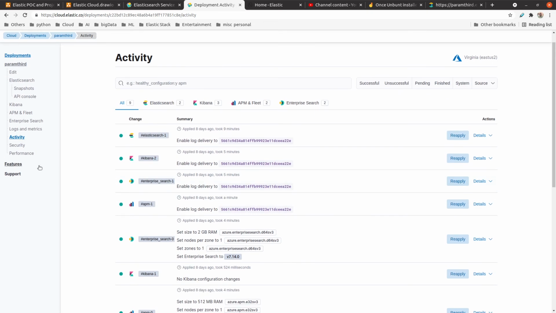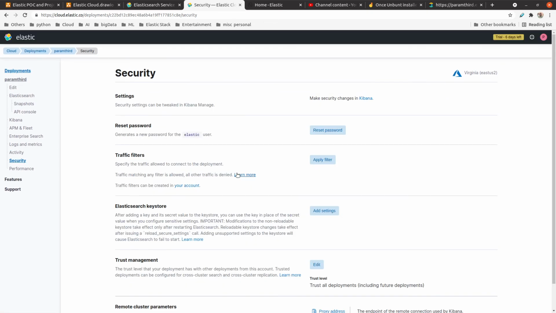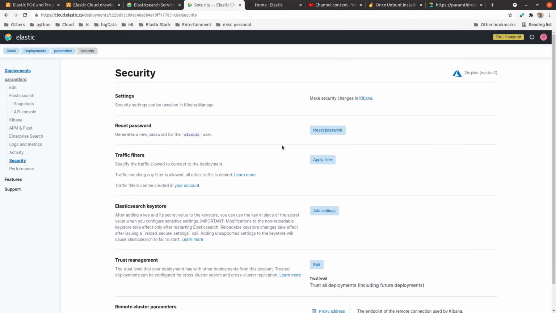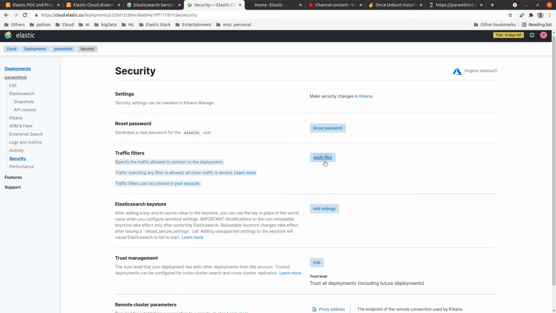Security. Here you can reset your password for Elasticsearch, that means the superuser. And of course traffic filter. Traffic filter means that some IP addresses should not be allowed to enter our cluster, so you can stop them there itself. Those requests will not reach our Elasticsearch cluster. That you can configure in the traffic filter. It's a kind of IP filtering.